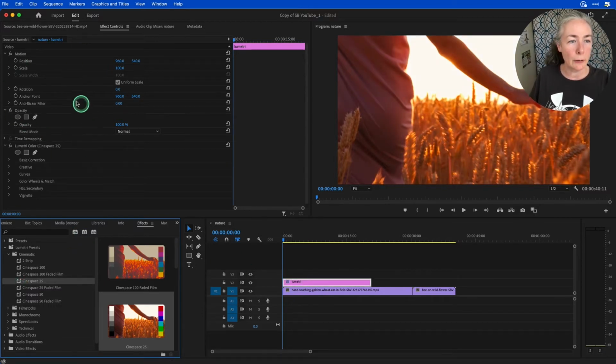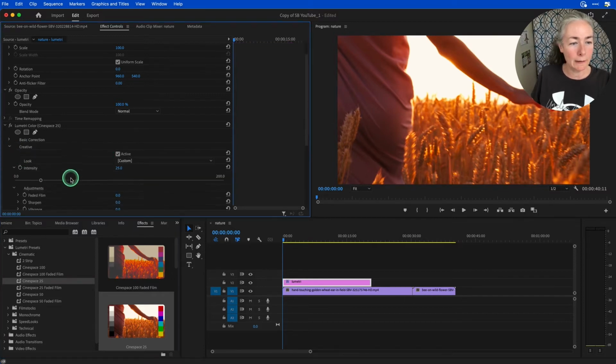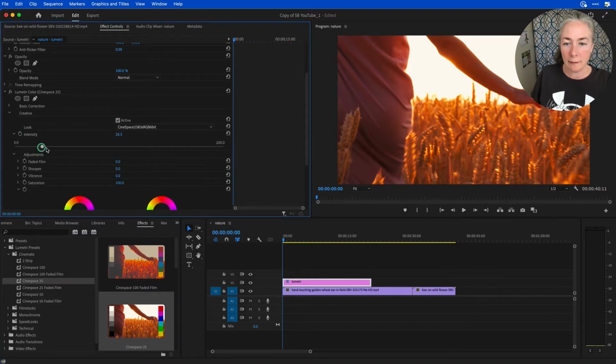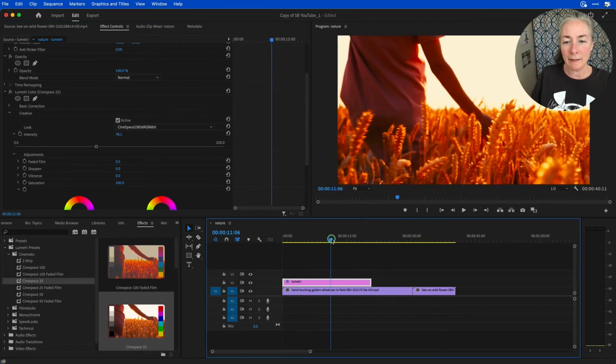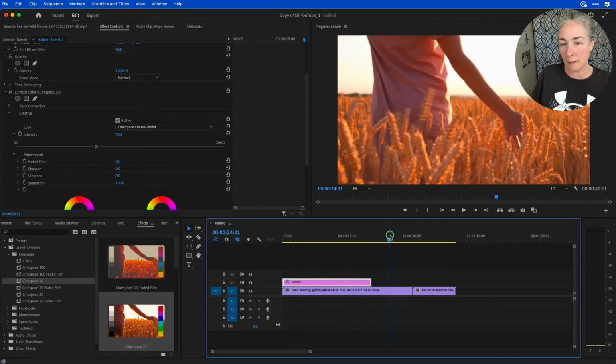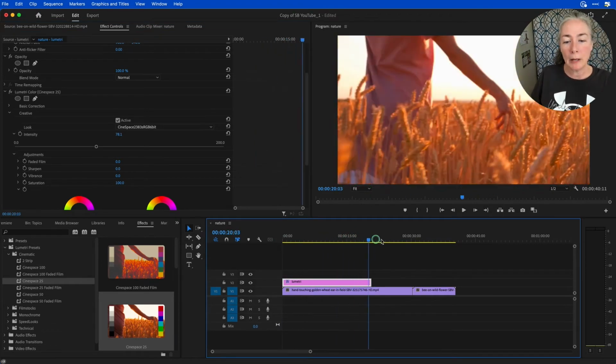Come into your effects control and find the Lumetri color. And let's play around with it. Let's see what we can do. Let's do some intensity. Slide this. You see how that changes the color in the actual footage here? Now let's slide this and see what the difference is. You see how it just really makes this pop?